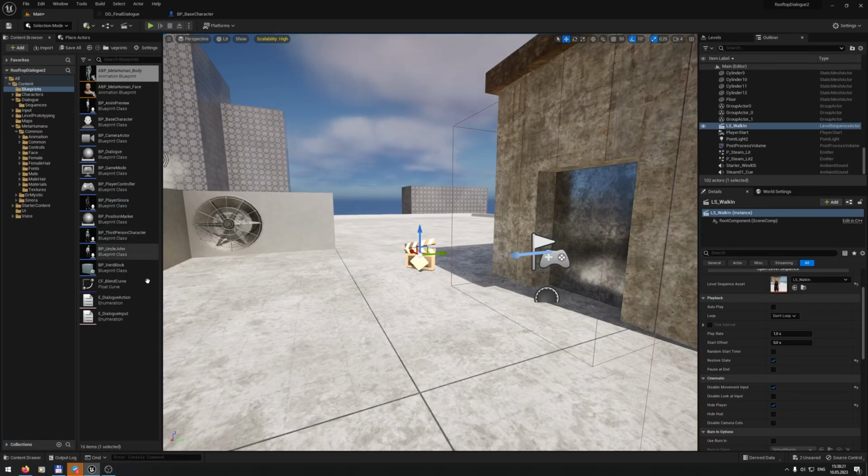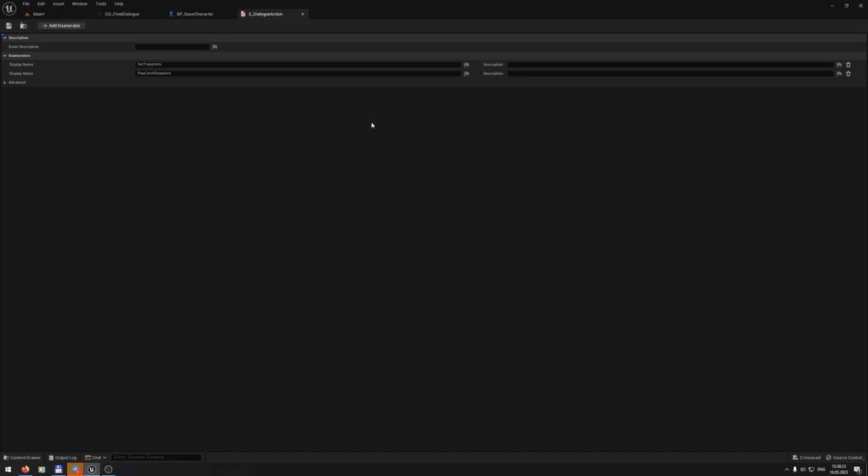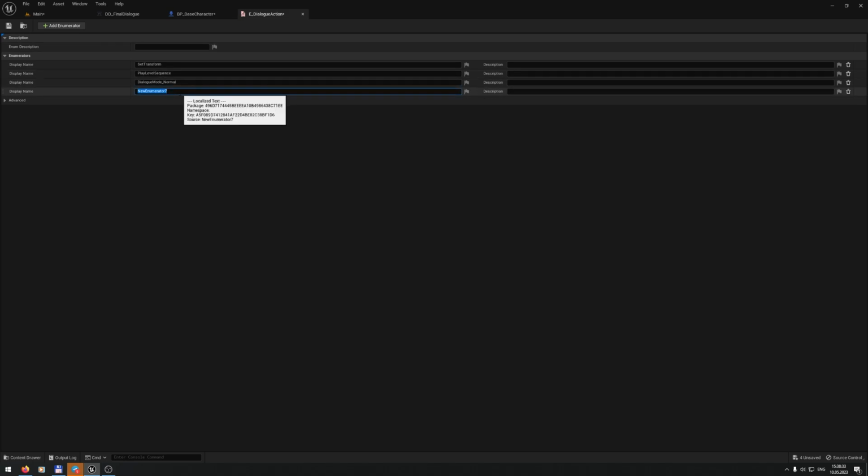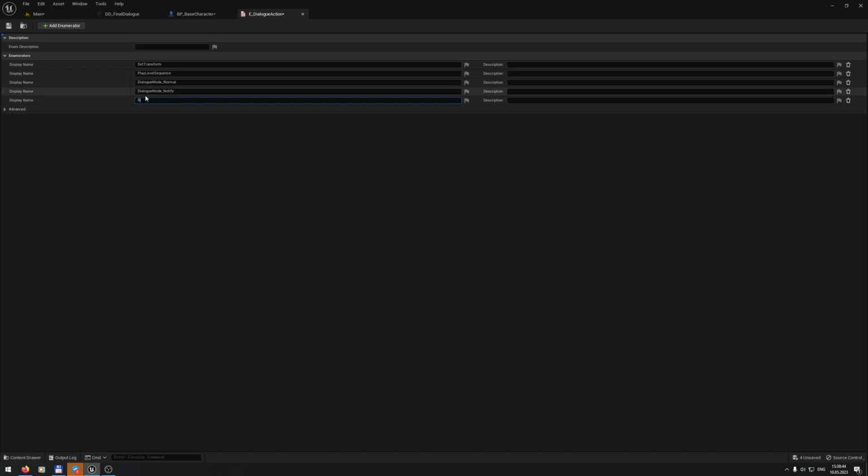We also need new actions. Of course, first is dialog mode normal. We are not going to use it, I think. Dialog mode by notification. Then set level sequence and play sequence segment.